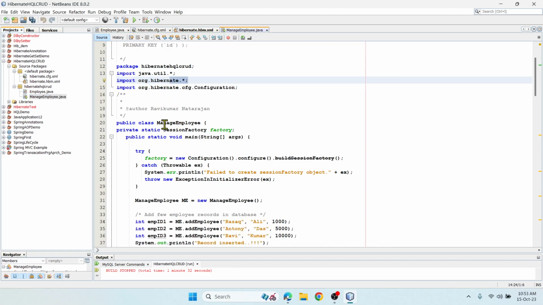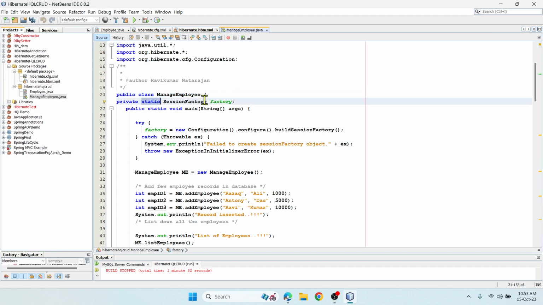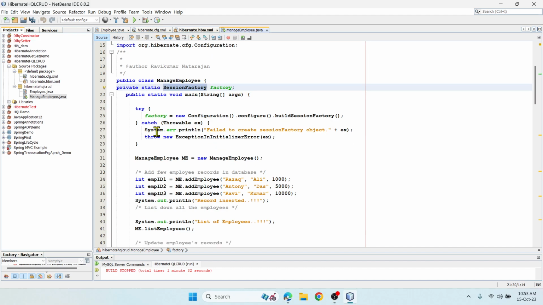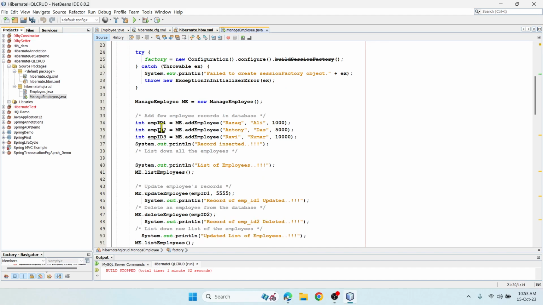Okay. And now this is the class. And then I kept session factory as static because I want the session factory to get loaded first. Also here I'm going to have a few methods, such as for adding, I'm going to use a method called add employee. And for displaying all the records, I'm going to use the list employee method. And to delete a record, I'm going to use the delete employee method. And to update something, I'm going to use the update employee method. So basically I have 4 methods.